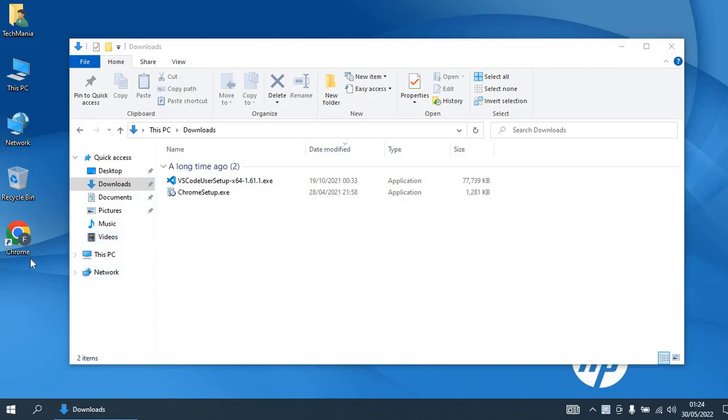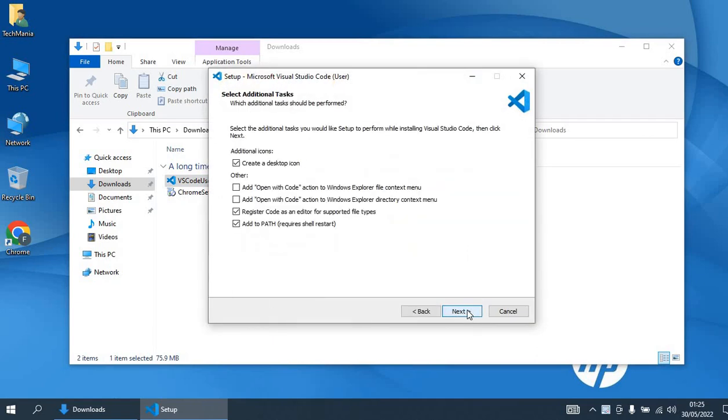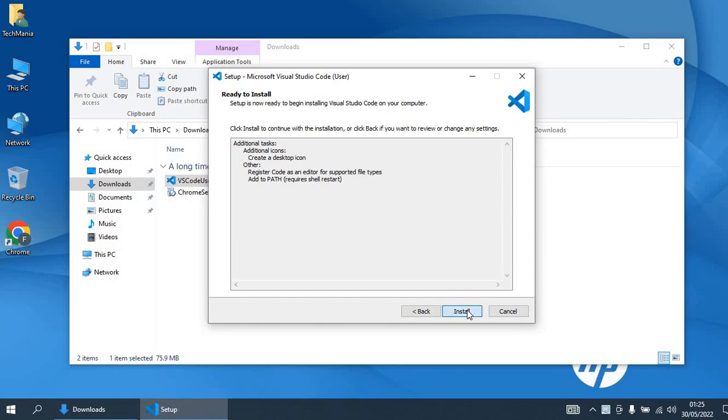Alright, so now we've installed our Chrome and you can see the Chrome desktop icon here. It will go straight to installing our VS Code. So I might just launch the installer. I accept, next, install.